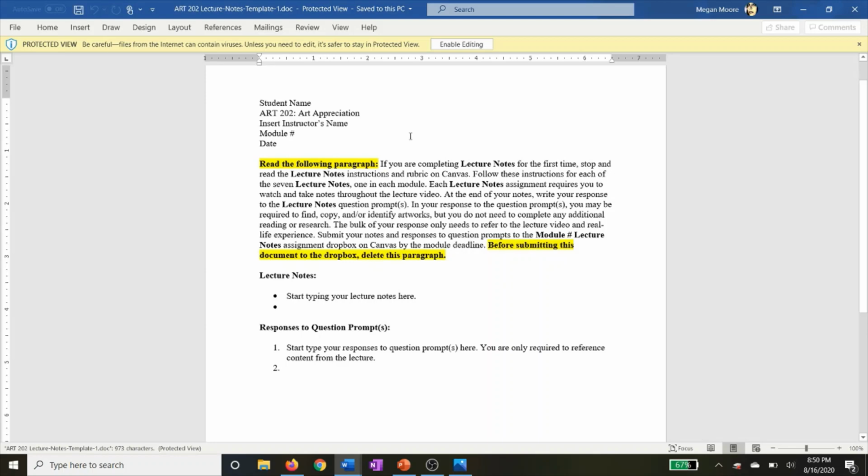So you're going to have to change the information in the top left corner. Read this paragraph. Follow the instructions. Type your notes here. Don't worry about spelling errors or grammar in these notes. This is not a constructed piece of writing. And then you will need to respond to the prompts that are posted below the lecture videos in the module. Let me go back.